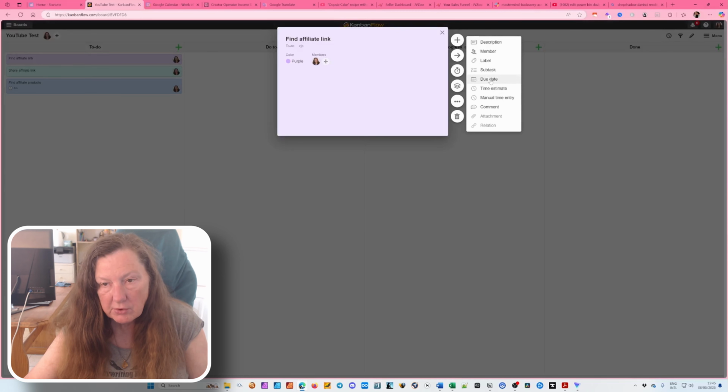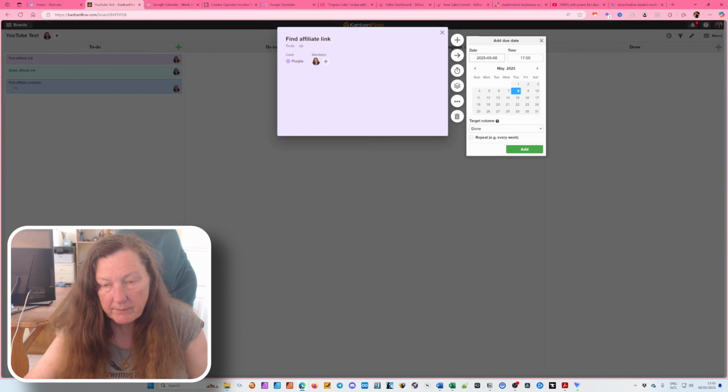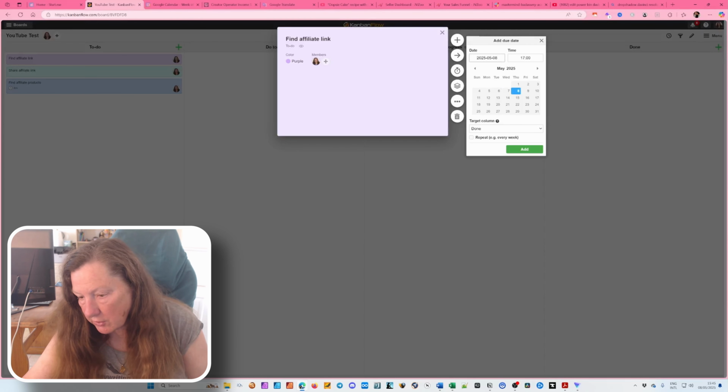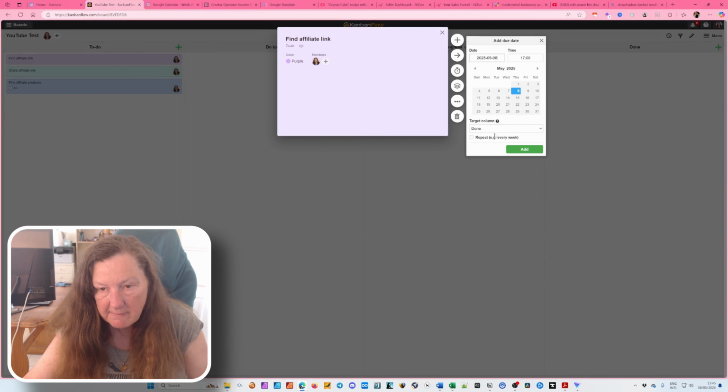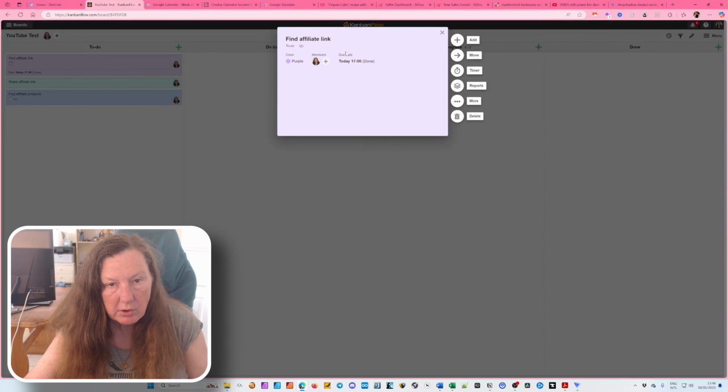due date? You can choose a due date for this one. So in this case, let's say I want to finish it today at 17 hours, that's fine. And then target column, that is done, because once I have done this, I want to move it to the done column, and then it knows that now I have done this. So I'm going to add this due date today. Here we go.